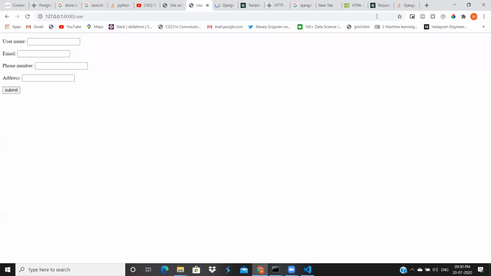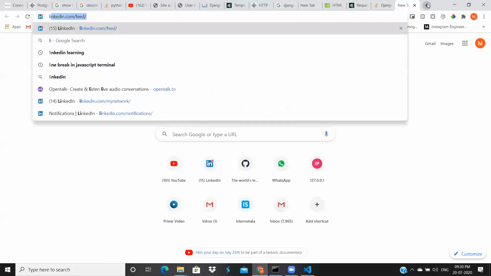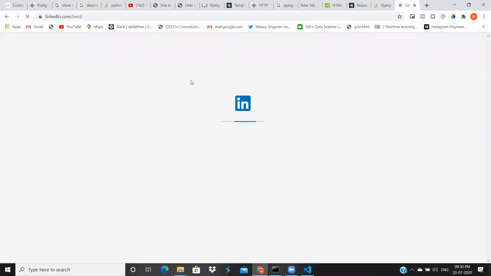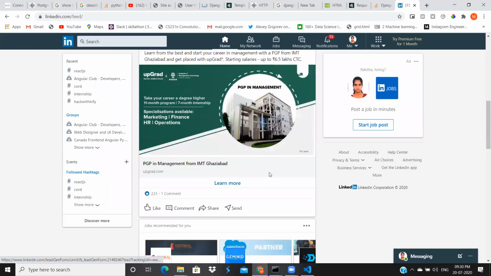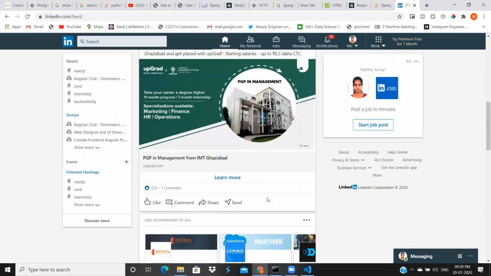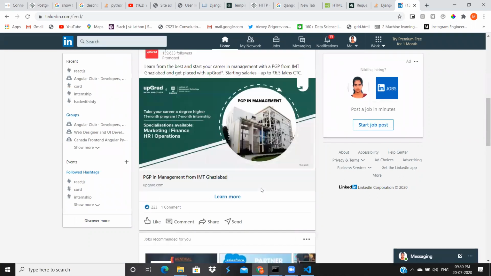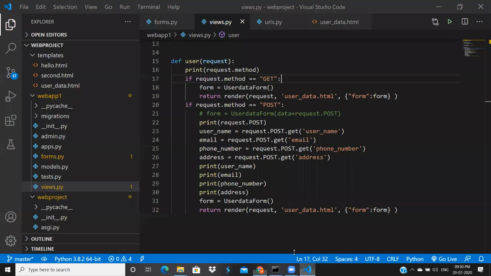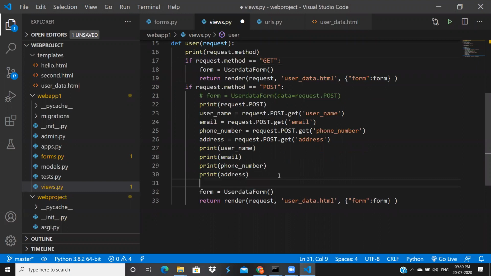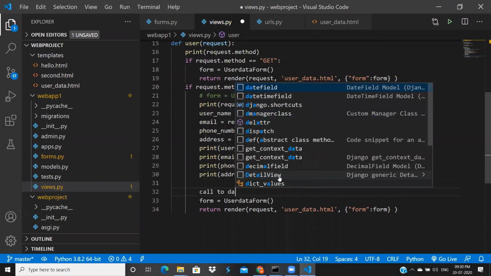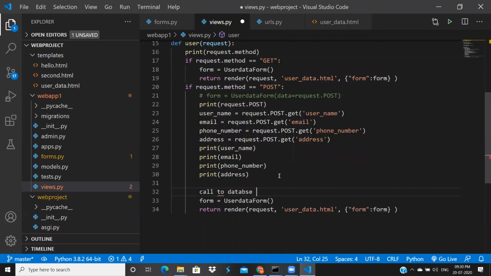If I go to the LinkedIn homepage, I'm getting all my content here, all posts and all other things, from the server. This should be a get method. If you're posting something or posting a job, that will be a post method. You have to understand the difference between get and post methods. Inside post, you will get all your data. From here, you will call the database and make one entry to the database table. We will see that tomorrow.